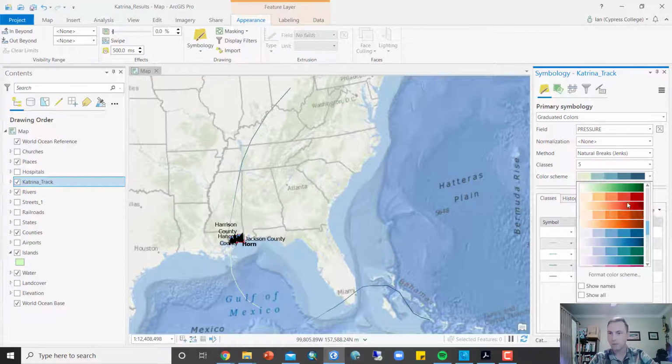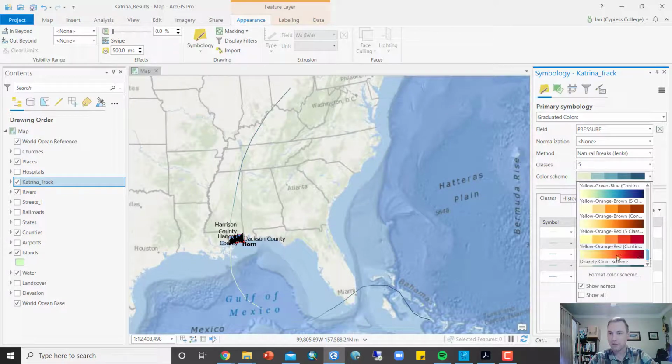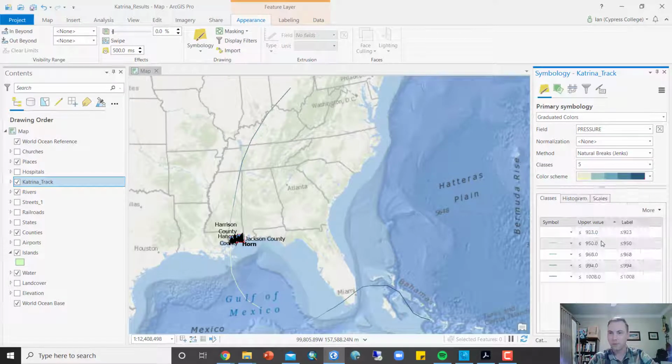I think it's called, what's it, yellow? You know what? Turn on show names. Do as I do, not as I say. All right, so yellow to red 5 classes. Where are you? There we go. Yellow, orange, red. All right, so we can see at the lowest pressure, 923 millibars there, it's passing right over the coastal area of the southern United States.